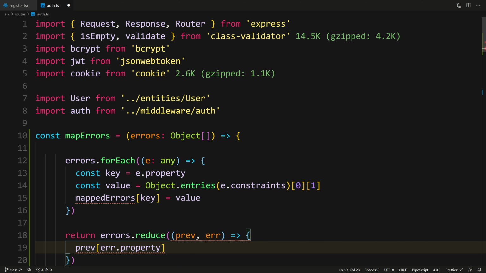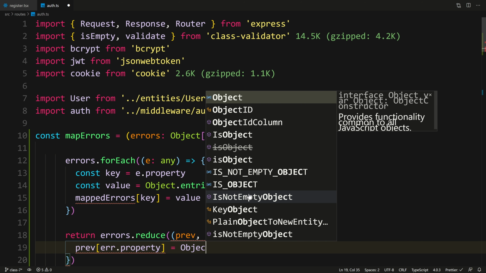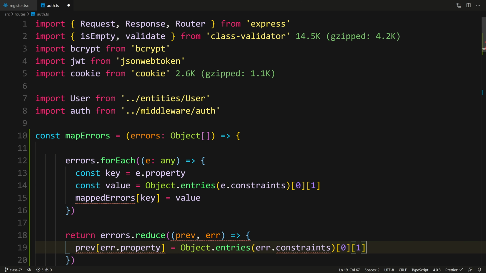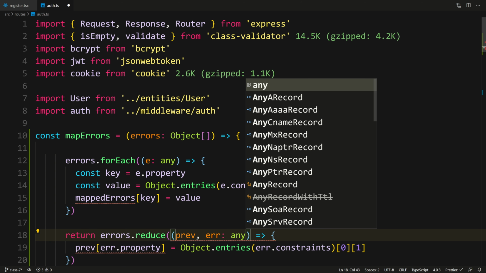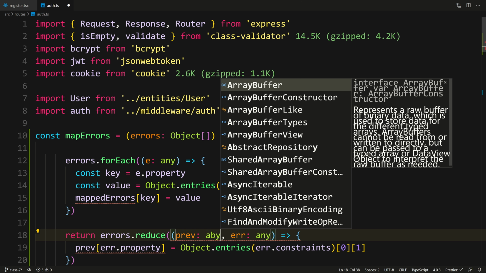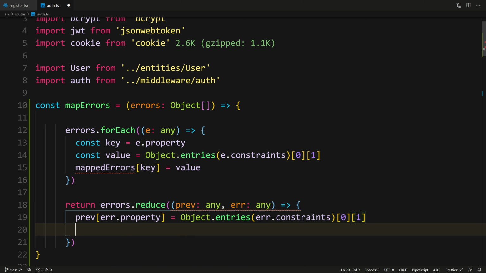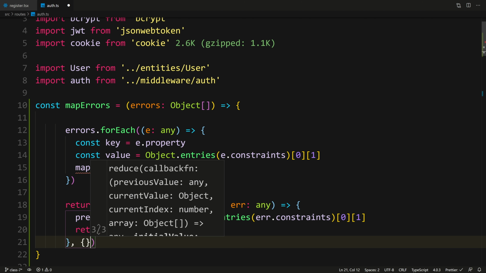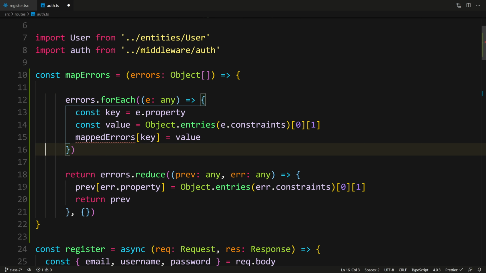of the property, and that equals objects. So this thing right here, objects entry error.constraints, first one and then second element. So this should be any so that it doesn't complain. So any, and then this as well. So any as well here. And now once that's done, we need to say return previous. And here as well, the reduce takes an initial value, which is just an empty object. And now we just return this object.